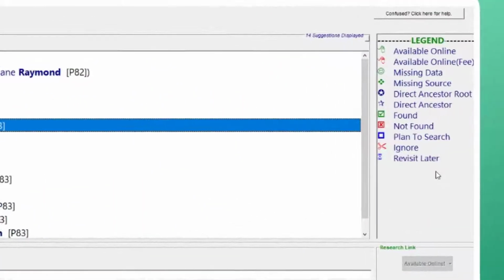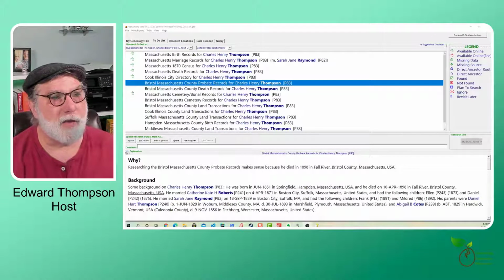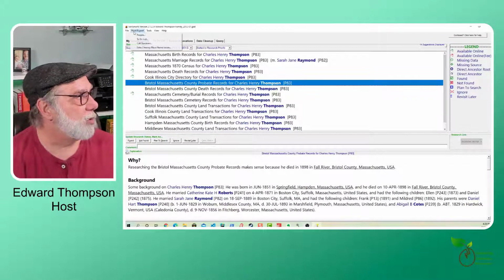If you look at the key on the legend on the right-hand side of the screen, you'll see that it does identify whether it's available online, whether it's available online for a fee, whether it's a source that I'm missing or one that maybe I have the source but haven't extracted all the information that I could from it. It will make suggestions about where you can find this data beyond simply identifying various libraries. Where the value I really saw came in was when I started playing around with the report option.